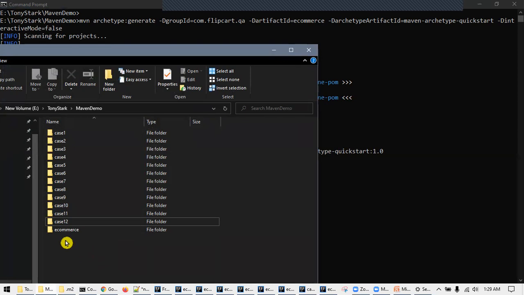Now what I've done is I've already created this project sometime earlier, and I've copied this inside every individual folder. So we will explore the Maven commands and the other points inside every folder. So remember, in every folder there is just a copy of this e-commerce folder.